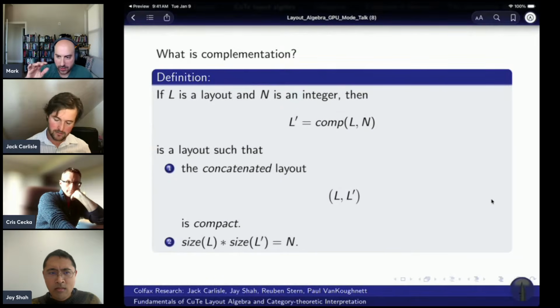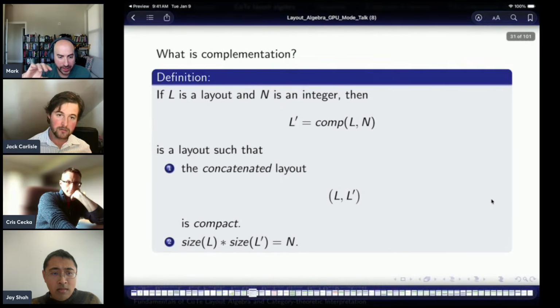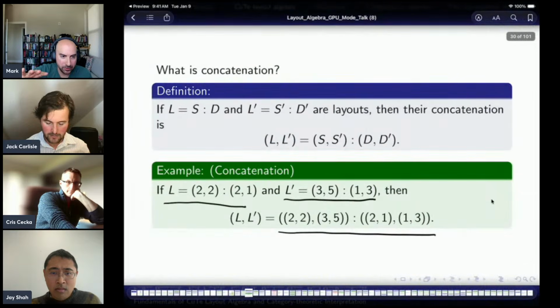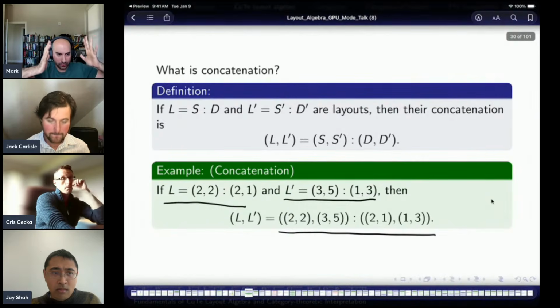I'm sorry, Jack. Just more of a Neanderthal question. Like in concatenation, does it also literally map to geometric, like actual concatenation, or does it mean something slightly different for the layouts here?